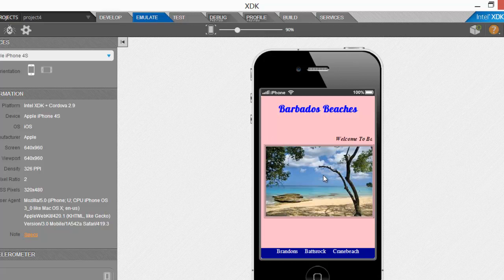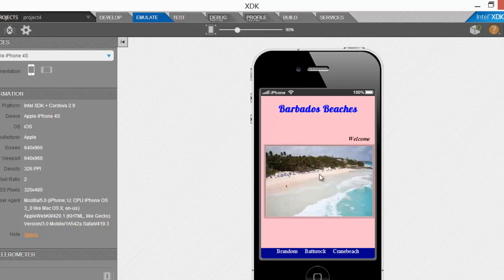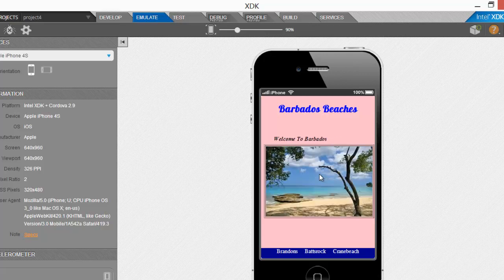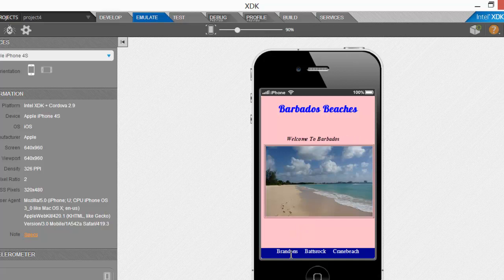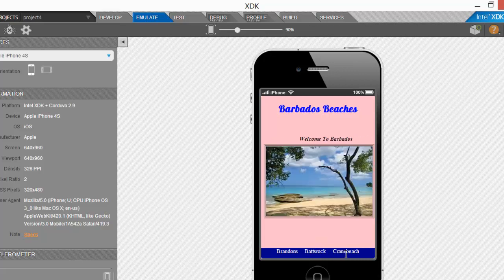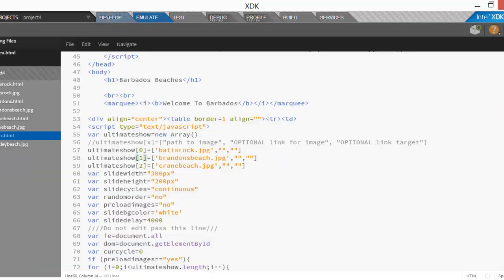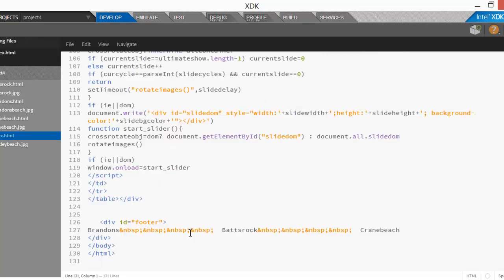The next thing that we want to do for this mobile app is to look at the different pages that we have. We want to connect Brandon's to the Brandon's page, Bats Rock to the Bats Rock page, and Crane Beach to the Crane Beach page. So we want to go to the Develop tab, and we're actually going to go to the footer. We're going to say Control and End to go to the bottom of our document. And we're going to look at the footer.